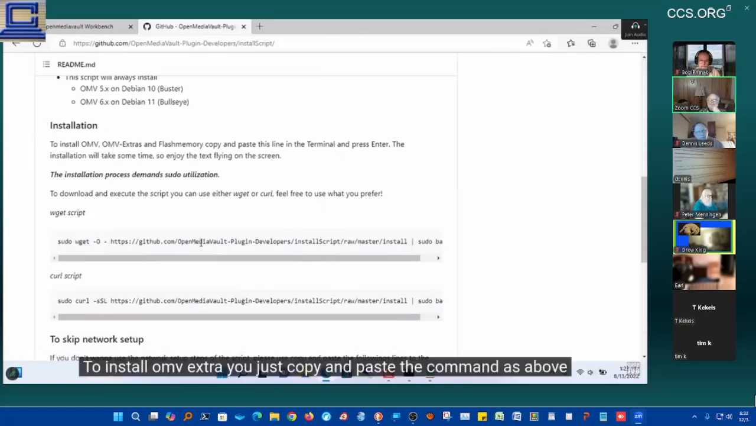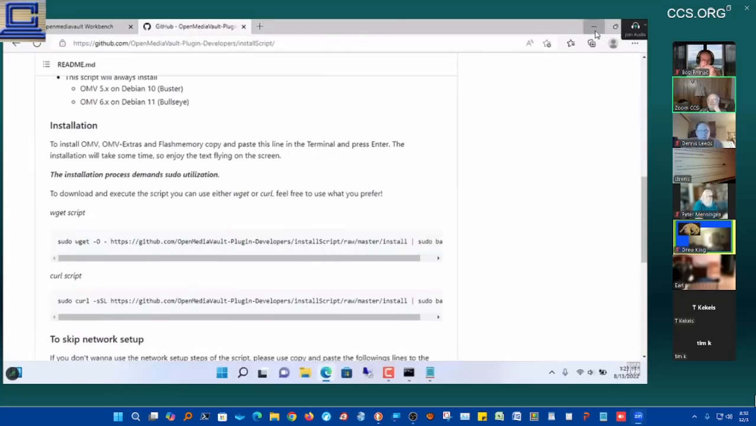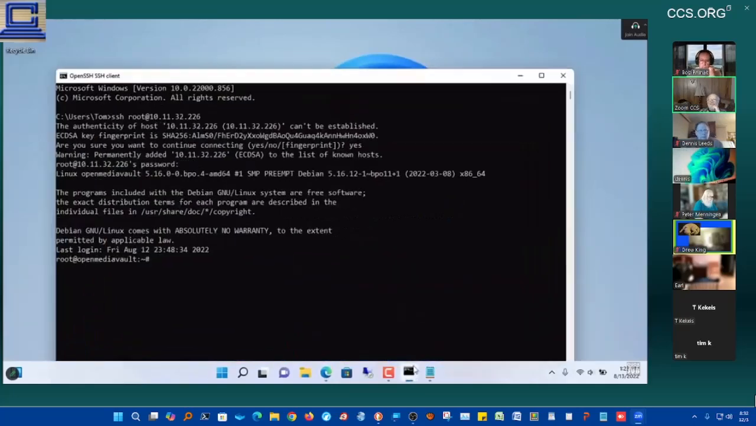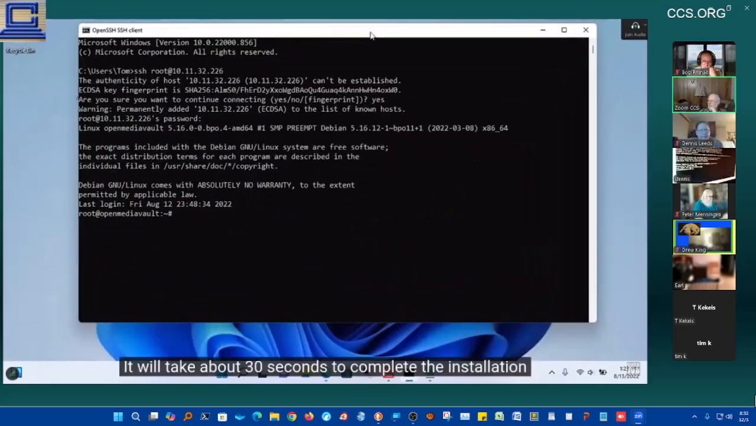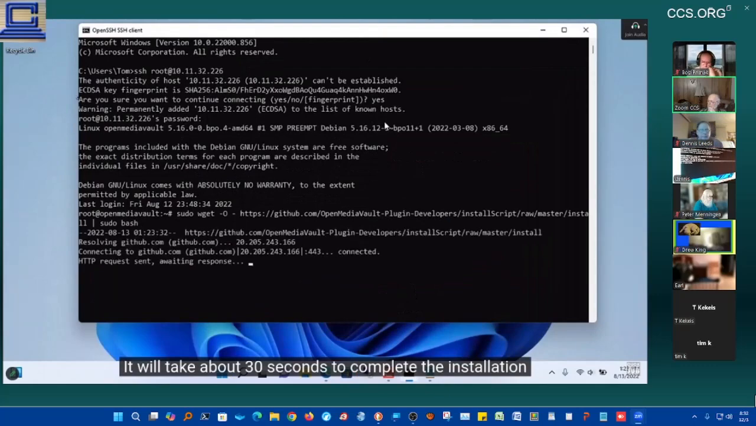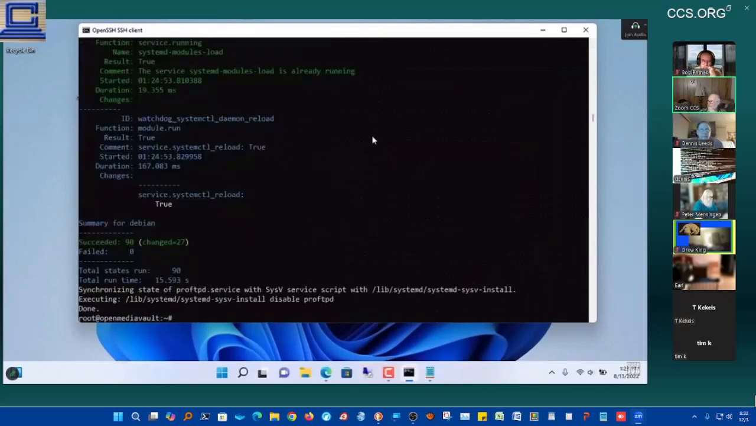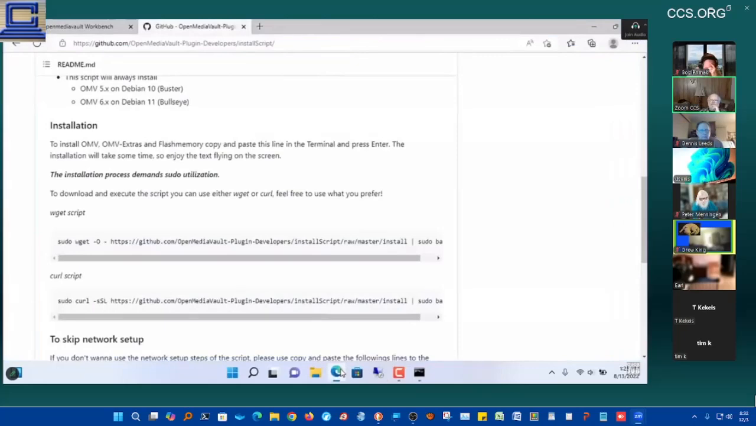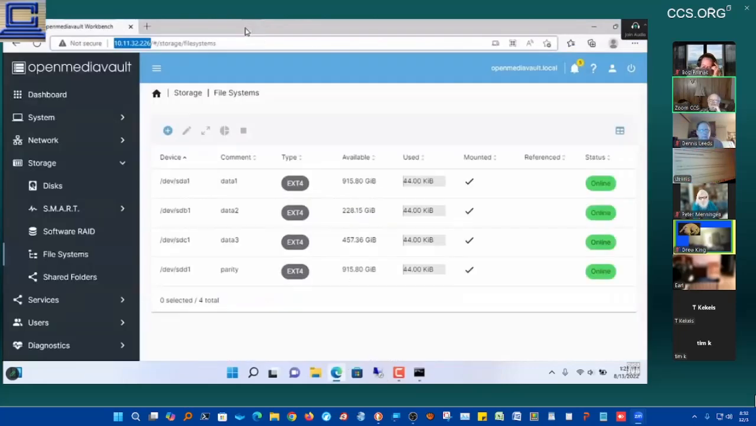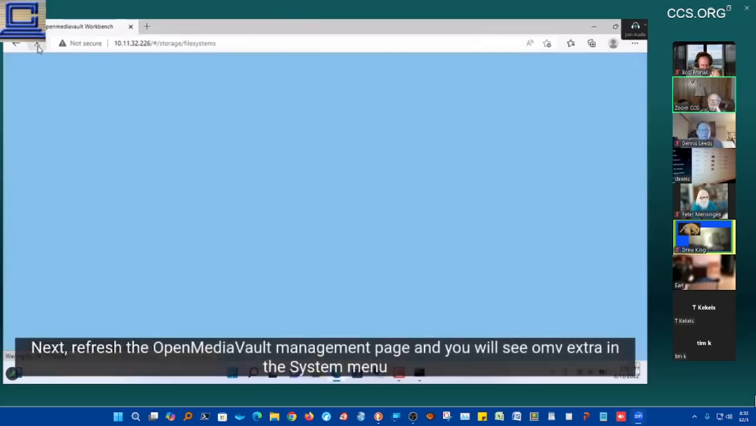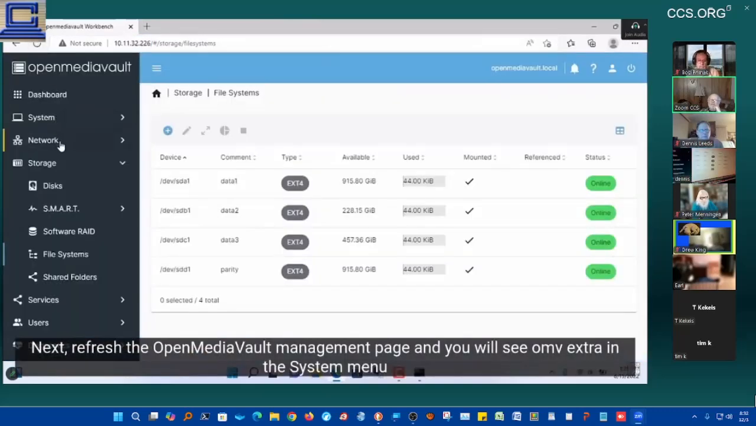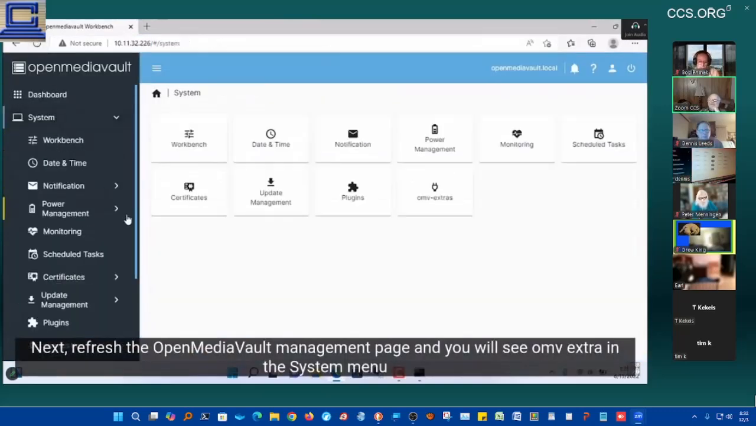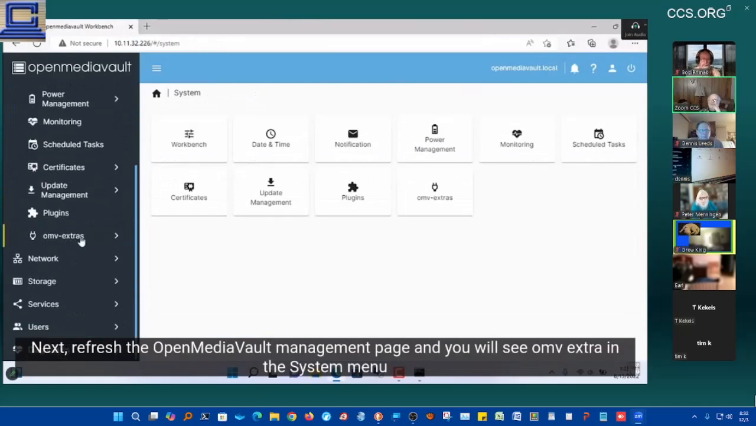To install OMV Extra, you just copy and paste the command as above. It will take about 30 seconds to complete the installation. That's it, the installation of OMV Extra is completed. Next, refresh the Open Media Vault management page and you will see OMV Extra in the System menu.